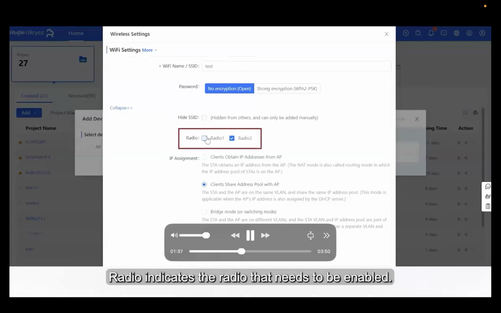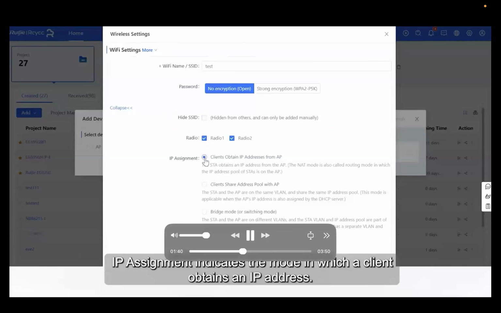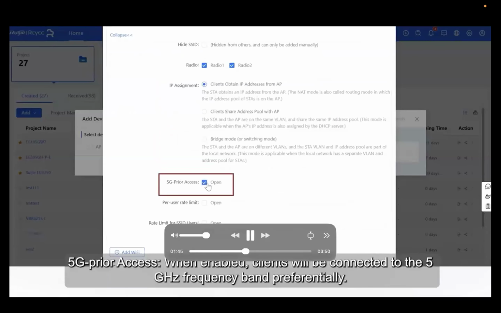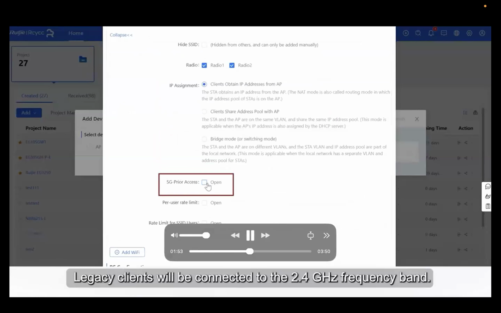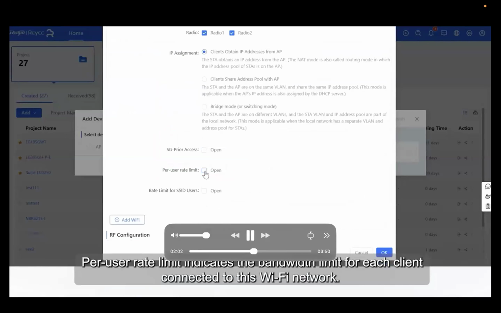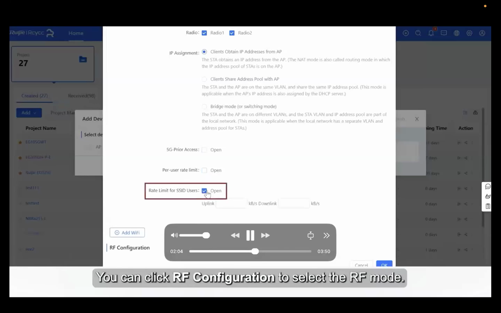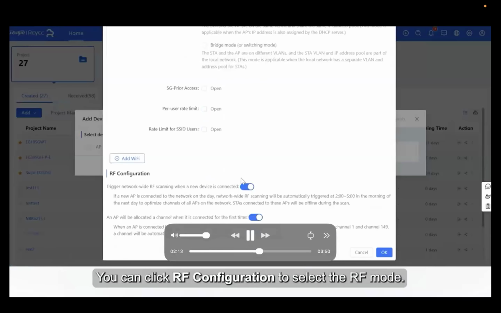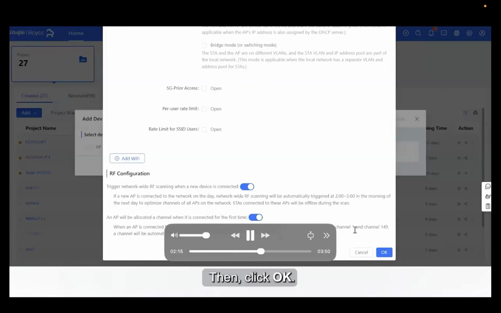Radio indicates the radio that needs to be enabled. IP assignment indicates the mode in which a client obtains an IP address. 5G prior access. When enabled, clients will be connected to the 5 GHz frequency band preferentially. Legacy clients will be connected to the 2.4 GHz frequency band. Per user rate limit indicates the bandwidth limit for each client connected to this Wi-Fi network. Rate limit for SSID users indicates the bandwidth limit for all clients connected to this SSID. You can click RF configuration to select the RF mode. Then, click OK.